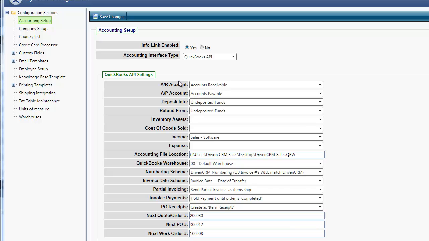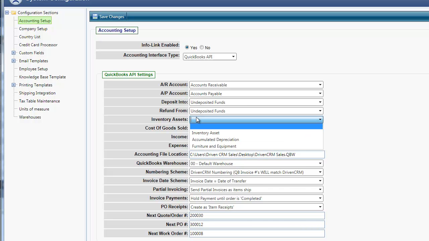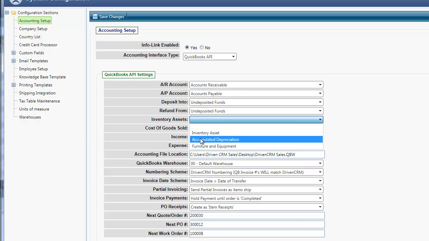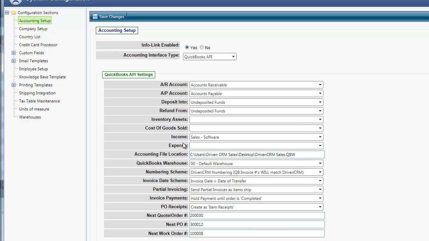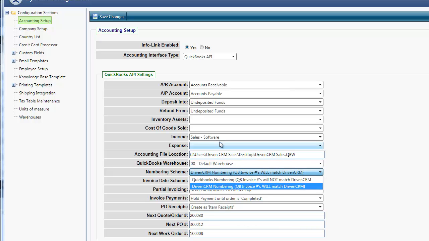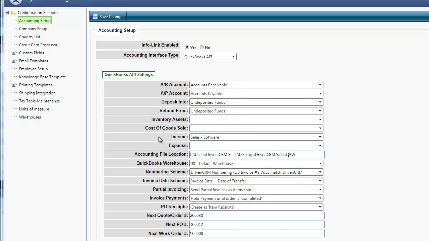For example, if you have your inventory assets account to be different, and for whatever reason you want them to go directly into what's called furniture and equipment versus also your standard inventory asset account, you can. Also in things like, for example, your cost of goods sold, or if you also want to look at changing your numbering schemas, then you can. And I would encourage you to explore these to make sure it's tailored to fit your needs.